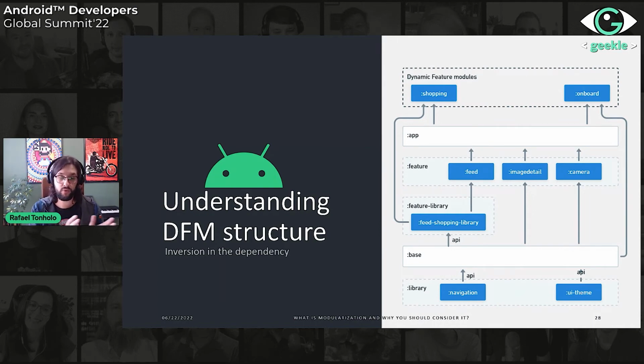Taking the app that we were talking about a few slides ago as an example, this is how it would look like after applying DFM to shopping and onboard features. That means that the app doesn't know anything about the DFM, and it brings some challenge in the future, especially dealing with navigation, which I'm going to talk a little bit more about in the next slides.